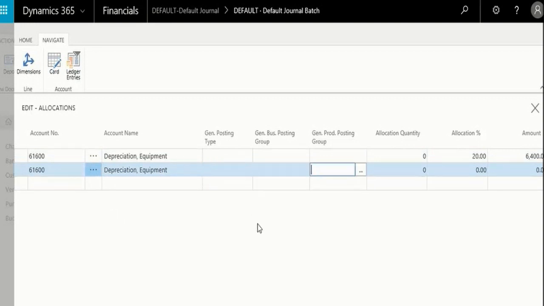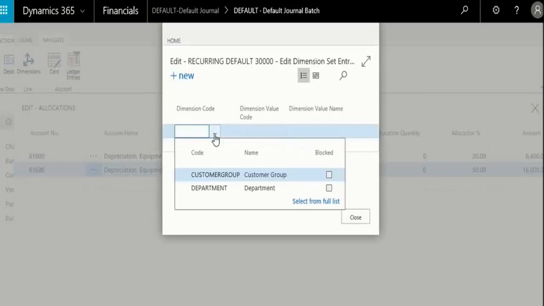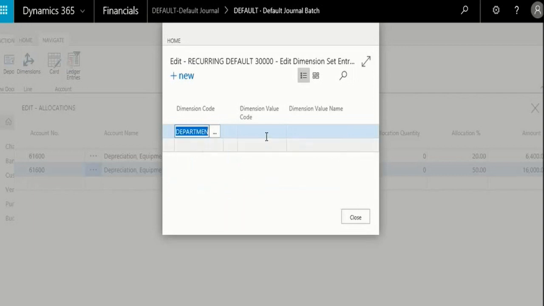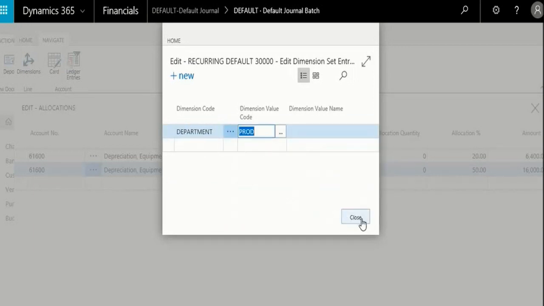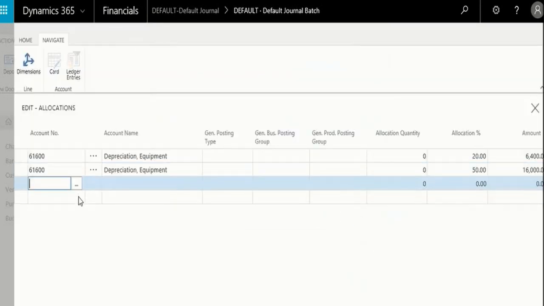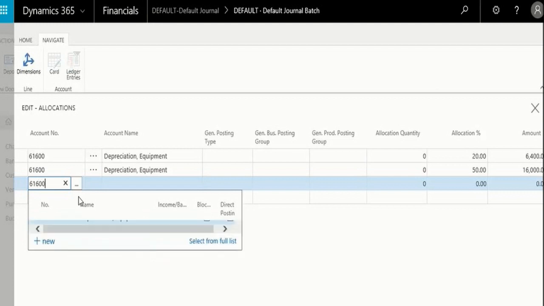We don't need it. And here, I'm going to do 50%. That'll do. Okay, perfect. Right, now, back to dimensions. Which department is getting the 50%? The lucky department is production. There we go. So production, you guys are going to get the biggest chunk of depreciation costs posted against your budget.